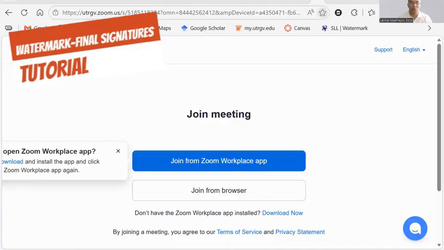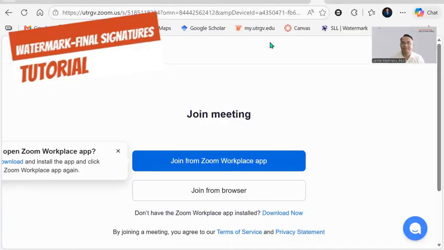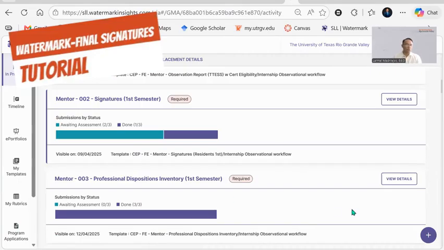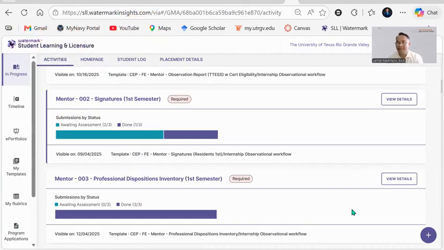These are the required items that need to be filled out by mentor teachers. I know when we started this program, we didn't have the Watermark yet. So now we're going to start with the mentor signature.